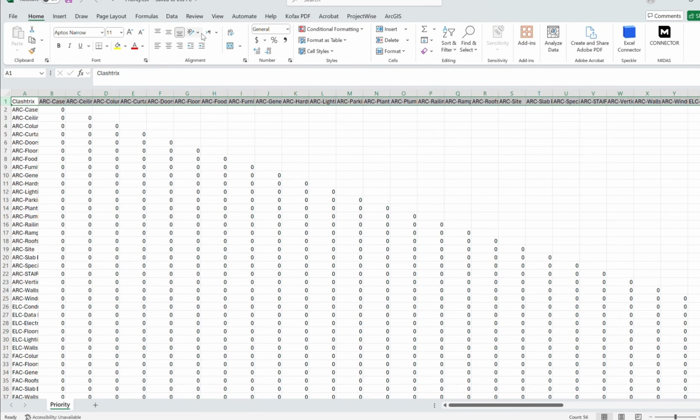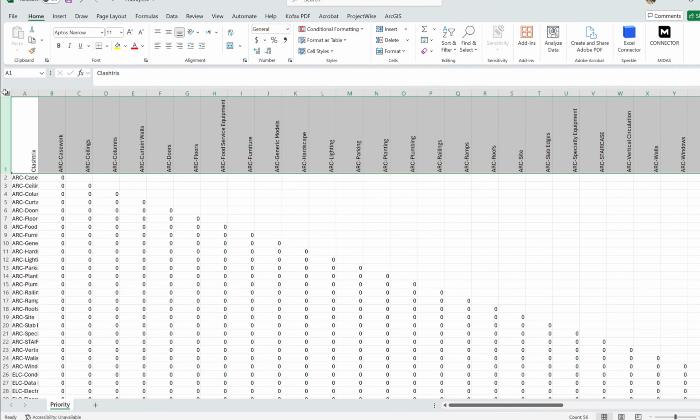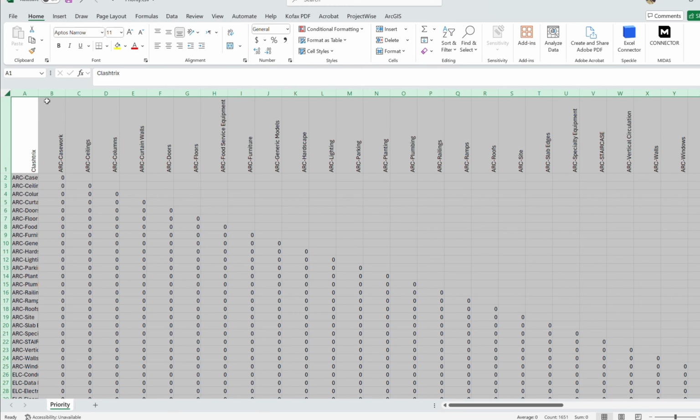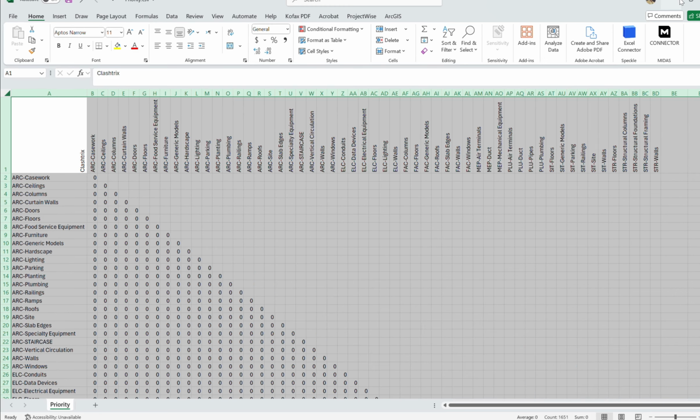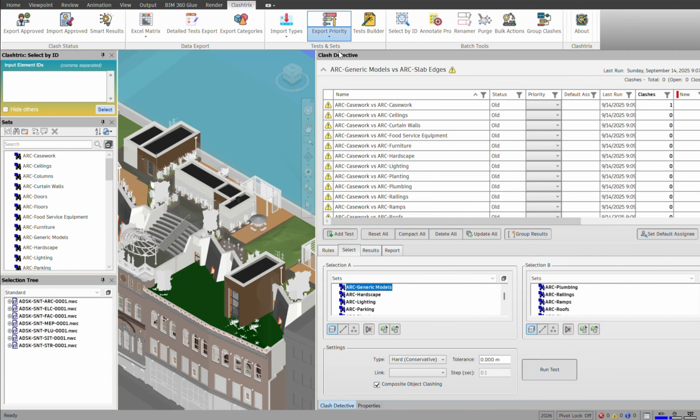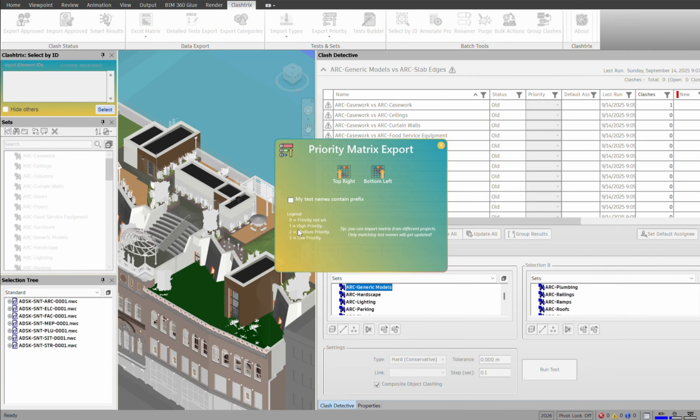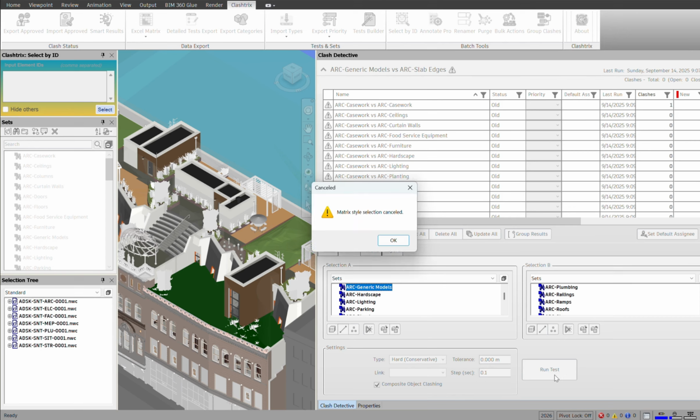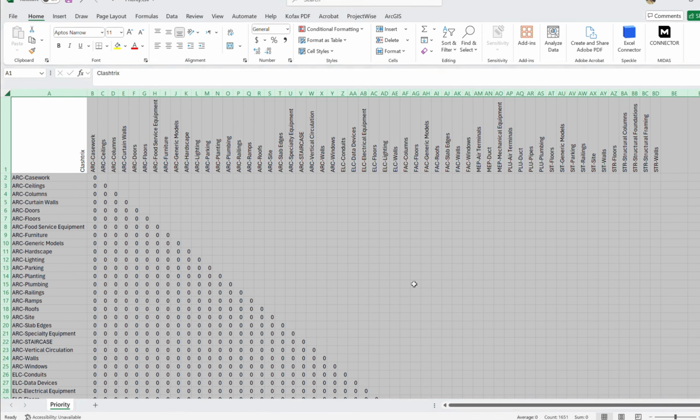Notice that the value for all cells is 0. That is because 0 means priority is not set. In the Export Priority dialog, I have the legend that tells me what each value represents. So 1 is for high, 2 for medium, and 3 is for low.